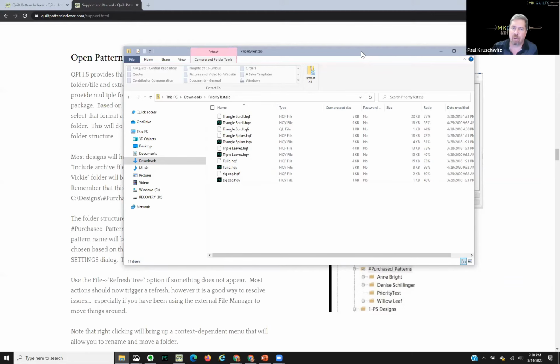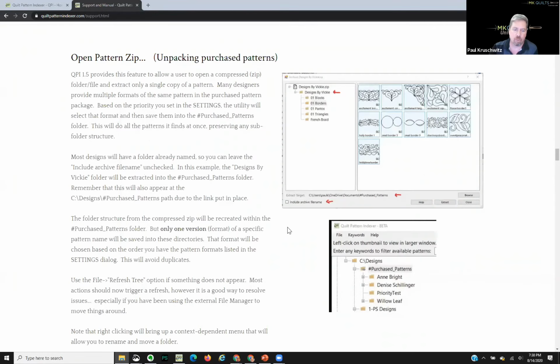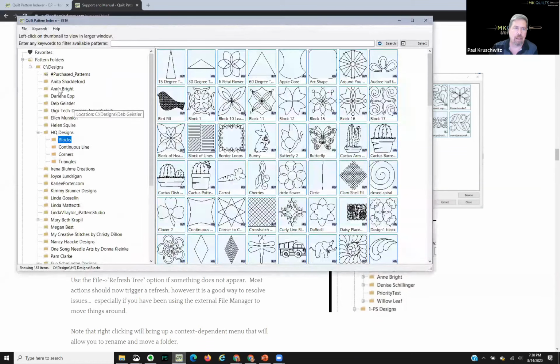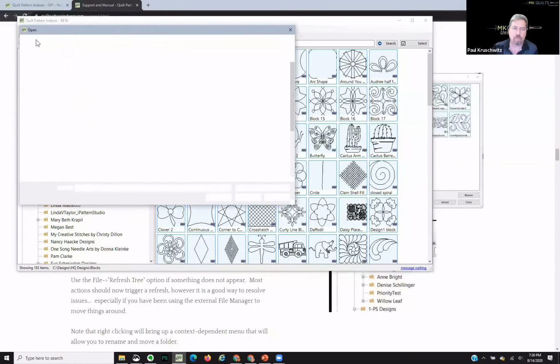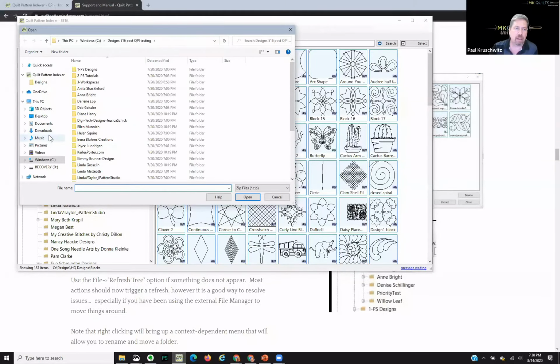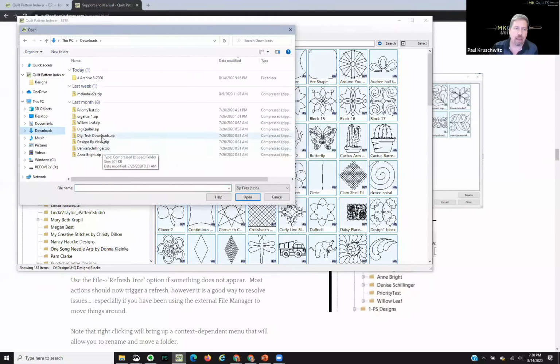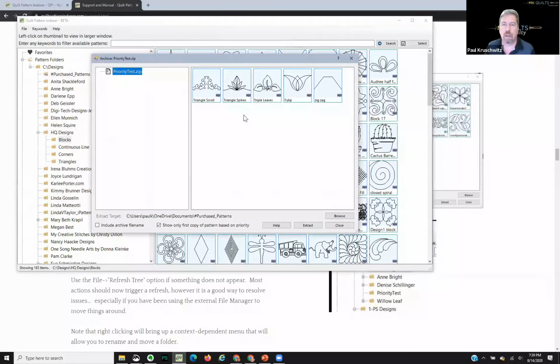Let's see how this thing imports, okay? We'll move this off here. So we're going to go back to QPI, and this time we're going to go File, Open Pattern Zip. Now we need to tell it to go to Downloads, and this was just a priority test we put together. This folder does not have any subfolders in it. It just has a bunch of patterns, okay? So we'll say Open. Now you'll notice it's only showing one instance of each of the patterns because we have this checked, show only the first copy.